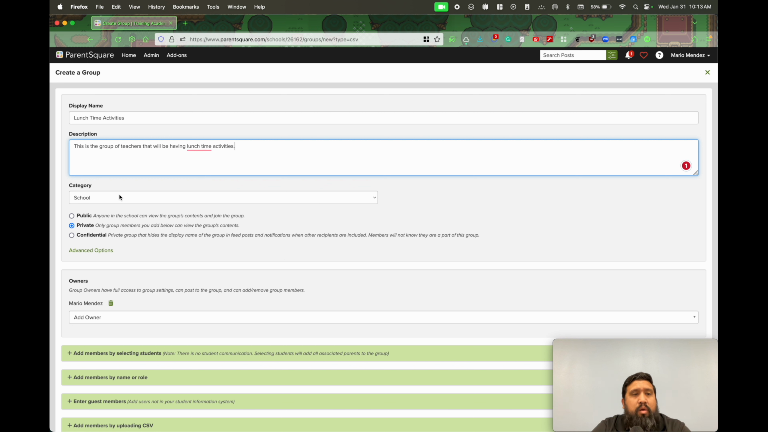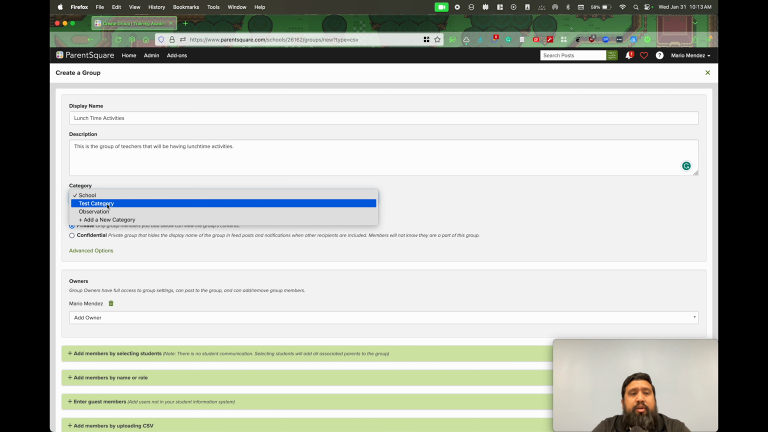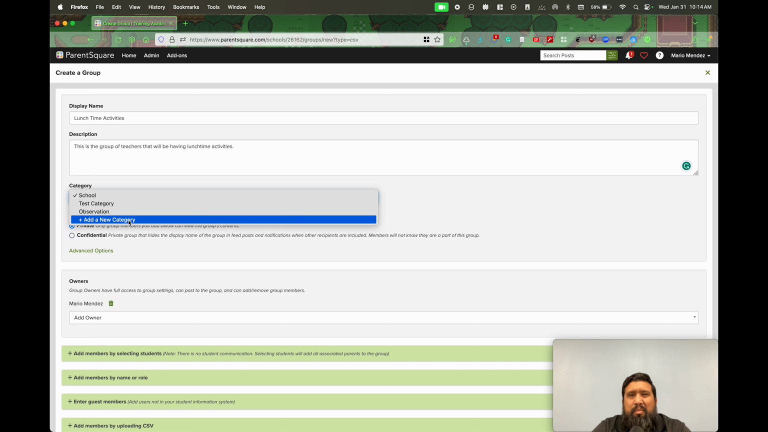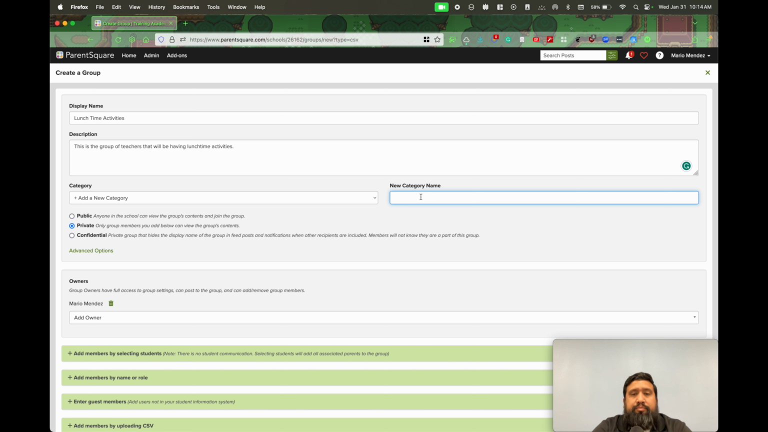Category. Now, I can go ahead and keep it in school because technically it is school related. There's the other category, test category, which is just me playing around previously. There's an observation category, or I can create my own. I'm going to go ahead and create my own because maybe we have a lot of things that happen at lunchtime. Okay. Category, lunchtime.